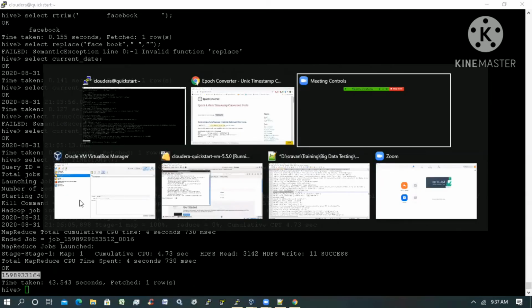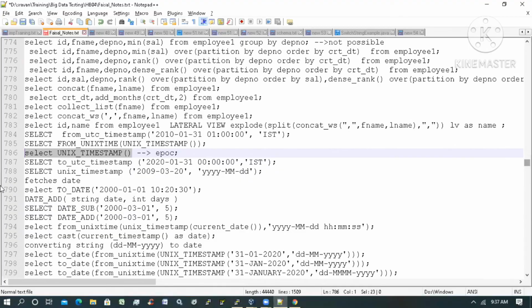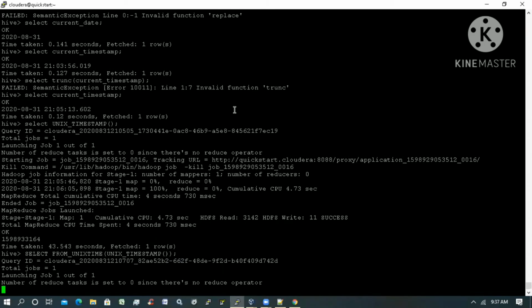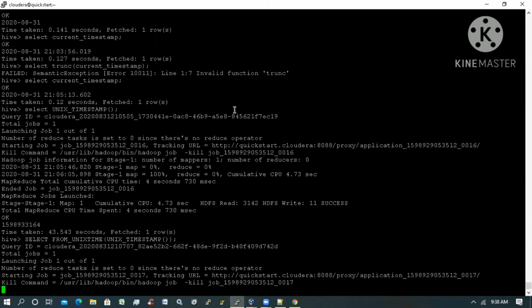Okay. Now, from Unix itself, we want to show you how we can convert that epoch time to our normal Unix time. From Unix time, the command is there. That command will convert epoch time to Unix time. You have to observe what the input is for the Unix timestamp. Epoch time is my input. That means from epoch time it will convert to the Unix time.